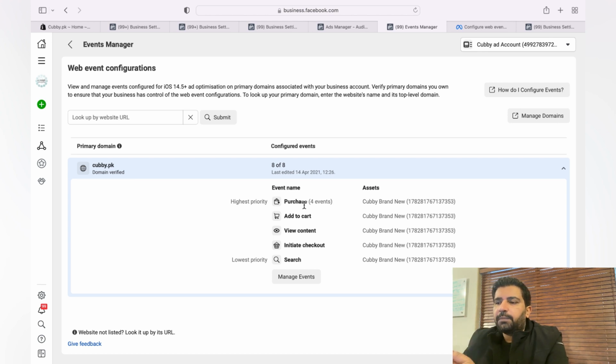For instance, you're looking to target people who are going to add products to your cart, or they're viewing your content, or they're searching for you online. This you can only do once you have verified your domain. If you haven't verified your domain, you won't be able to do this, right? So this is the first and important thing you need to do after the iOS 14 update. I'll show you again. Just go into the settings.